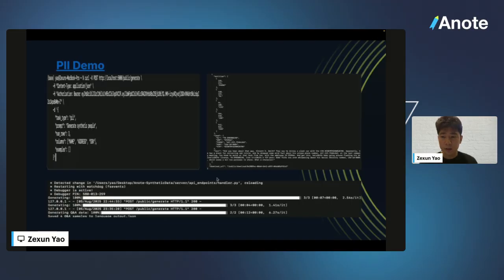Here is a quick demo. Here is how the backend works. If the user types their prompt and request in the front end, it will automatically be sent to the backend. In this case, the task type will be PII, and the prompt will be to generate synthetic people. The number of rows means the user only wants to generate 3 rows of data, and the columns mean what kind of information they want to be included.